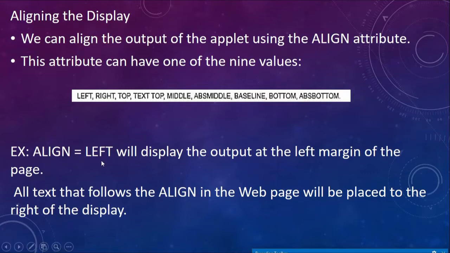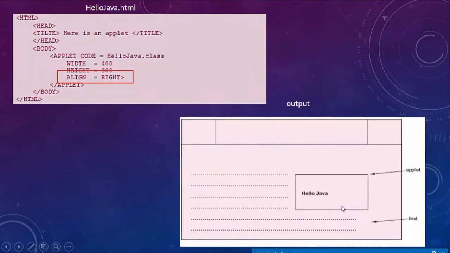For example, if I say align equal to left, it will display the output, that is your applet, at the left margin of the web page. All the text that follows the applet in the web page will then be placed to the right of the display. So it will look something like this.